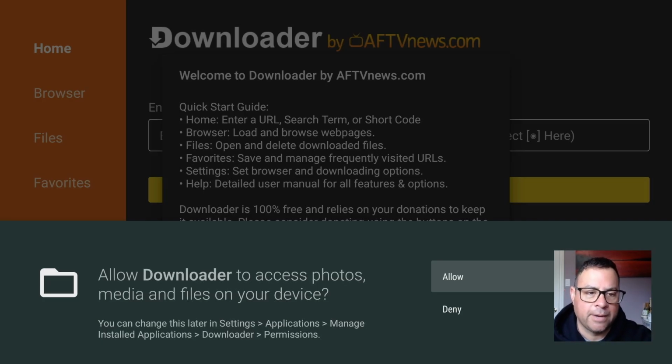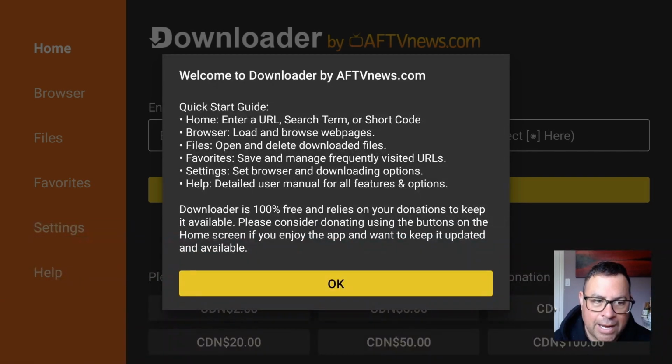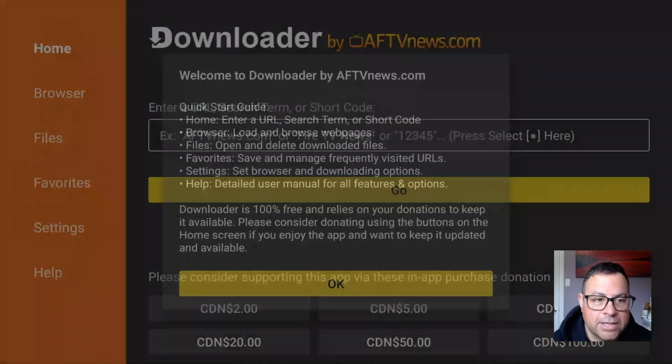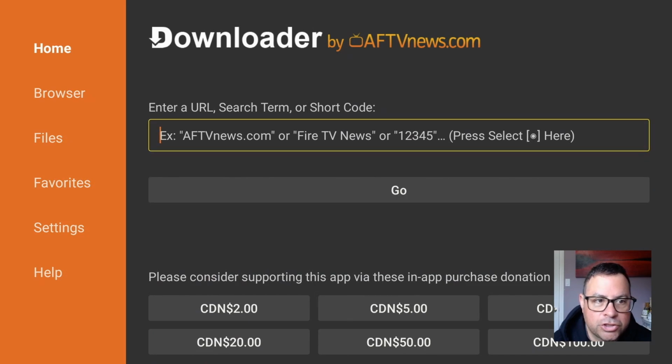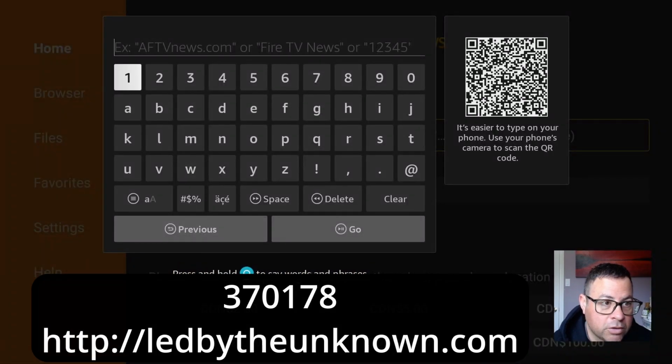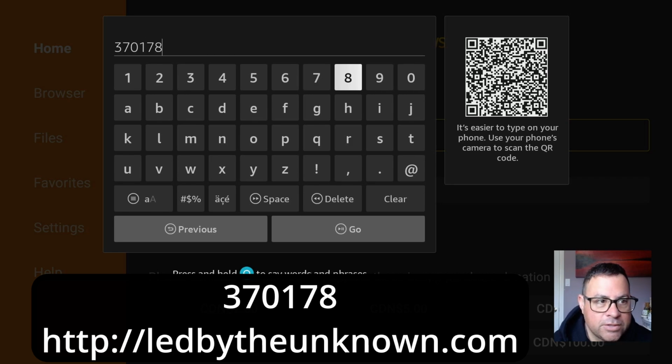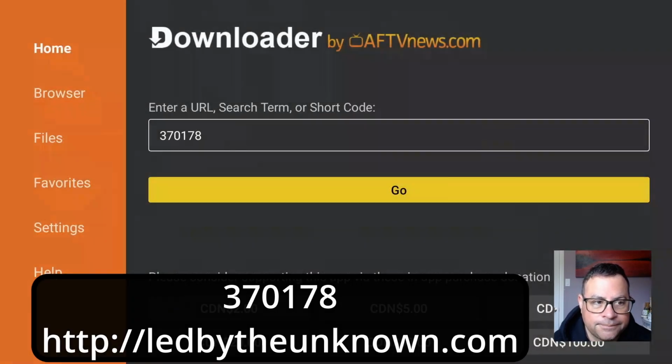Now that Downloader is opened up, it's asking us to allow it to access photos, media, and files on our device. Say yes or allow. And a quick start guide here, say OK. And then here it has enter a URL, search term, or short code description box, and here we can put in a short code. So I'm going to type in 370178, and this is a direct link to our Led by the Unknown webpage download section for us to find these amazing applications.